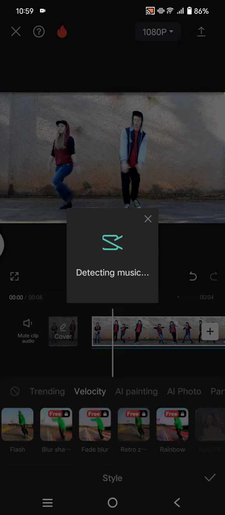edit. So to use this feature, you need to add both video and music first, because if you don't add the music, it can't be done. So until it applies, just wait until it finishes.